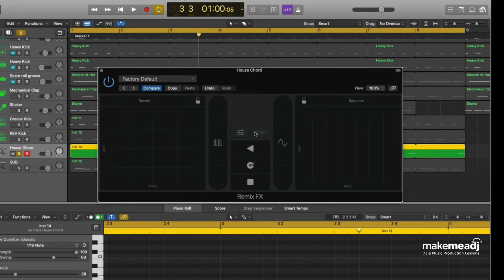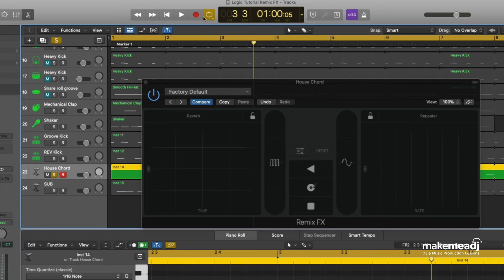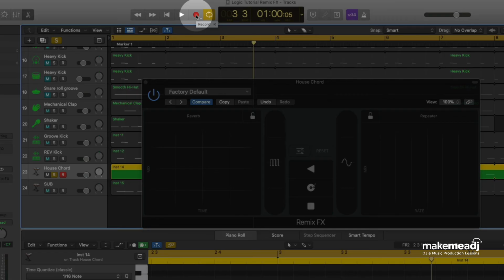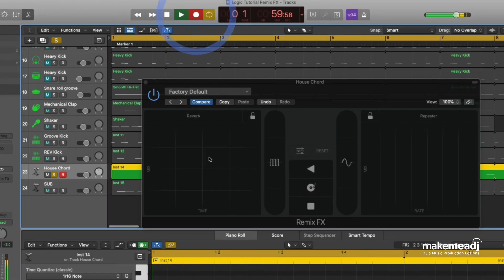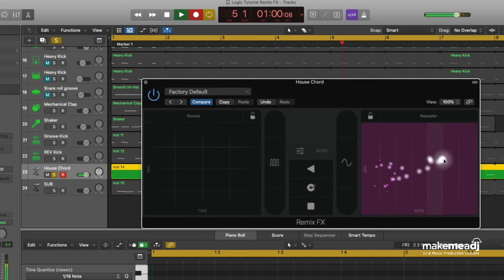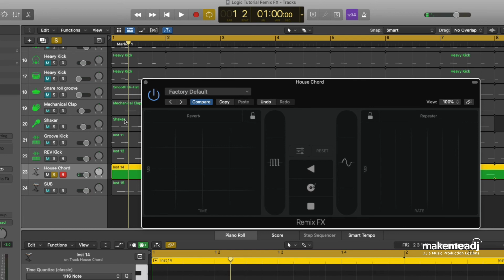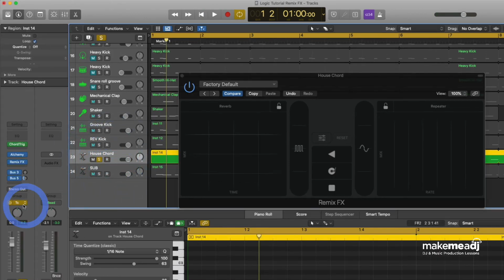If we head over to the left, we're just going to change the record arm to touch, and so we're just going to record some automation in here. I think the way that I'd use this is just to do loads of automation. Just hit record and find the nice bits out of it that you can use, maybe at the end of an 8-bar section or 16 bars, or just some kind of interesting effects that could be created by this.